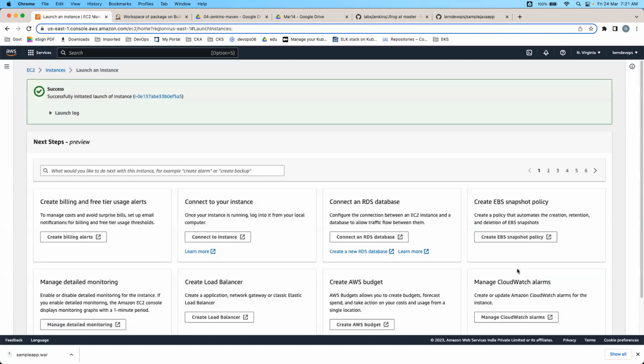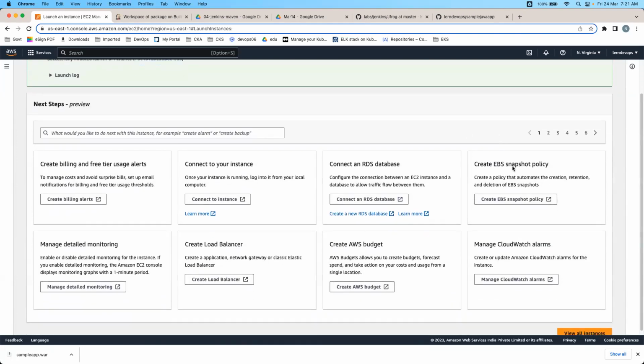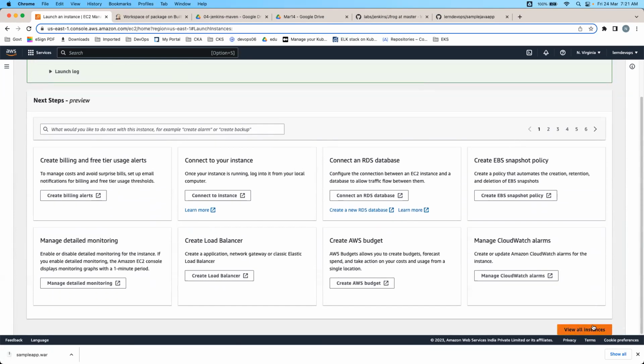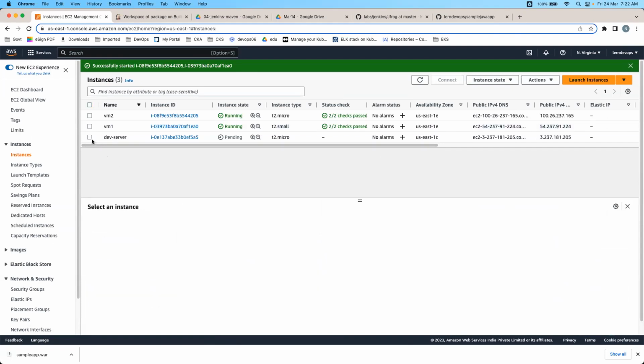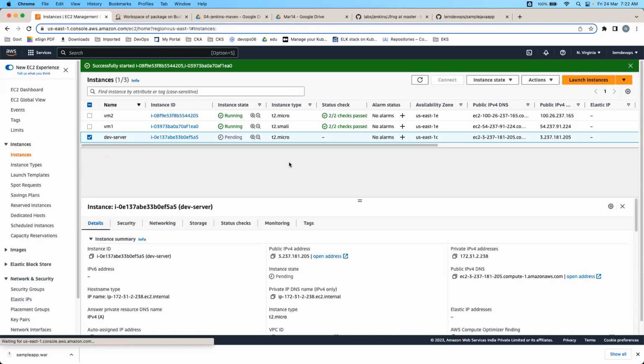Now, this will take a minute, team, to launch the server, right? You may just go to the instances page by clicking on view all instances at the bottom. Now, that will have a new server getting created. Once the server has started, then I will show you how to install Tomcat, and also how to install Java, everything.